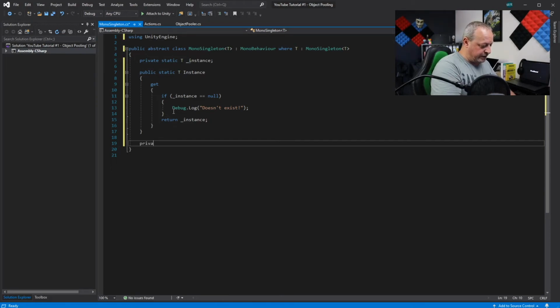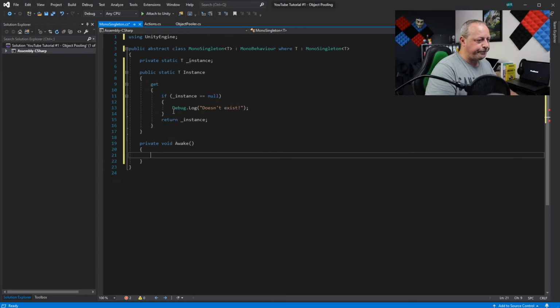So now what I want to do is create an Awake. And inside here, we want to set instance, and we're going to set it to an instance of what we've just passed into the abstract class here as T. I'm going to say instance T, and then we're going to set it as this.